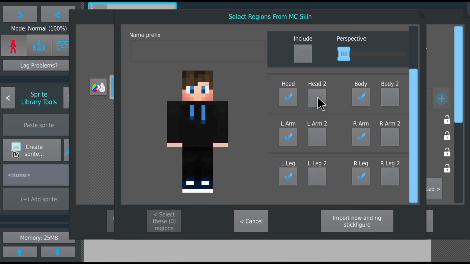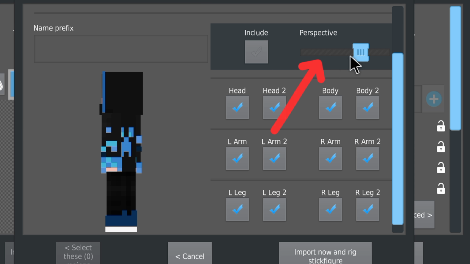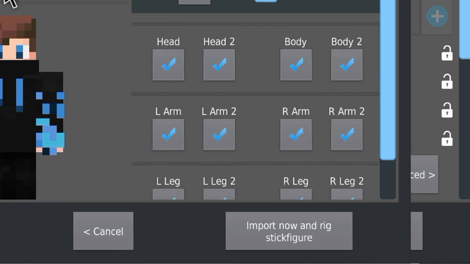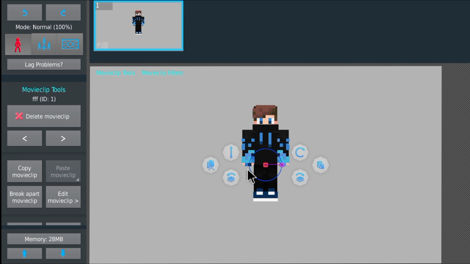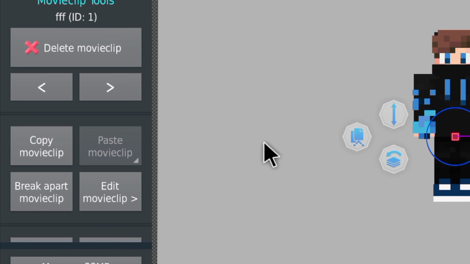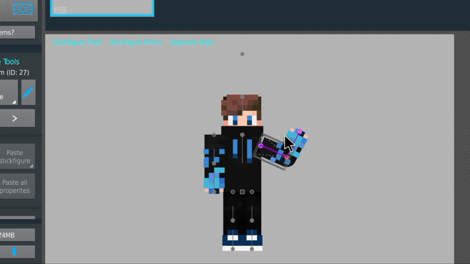To add the outer layers, check the buttons on the right. To make sure everything is added correctly, rotate the skin and inspect it. After naming your skin, use the button below to add it. That's it. You'll notice that the character's parts don't move. To fix this, go to the left panel and tap Break Apart Movie Clip. Now all parts can move.